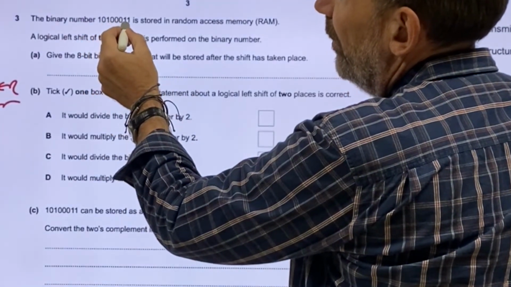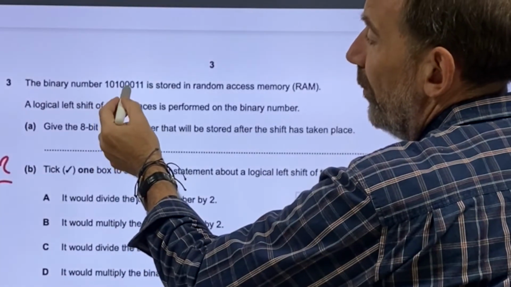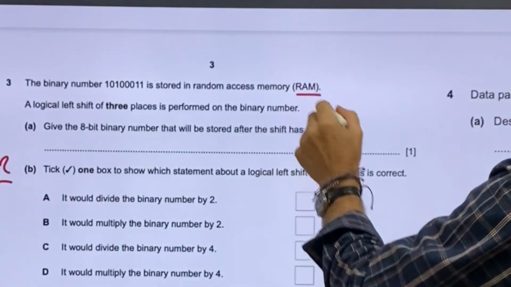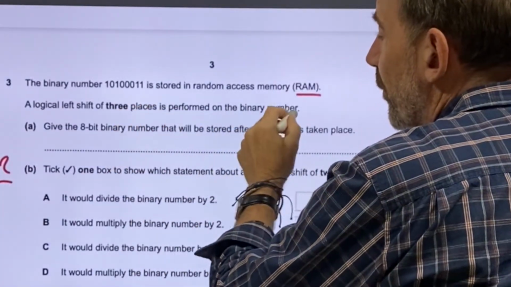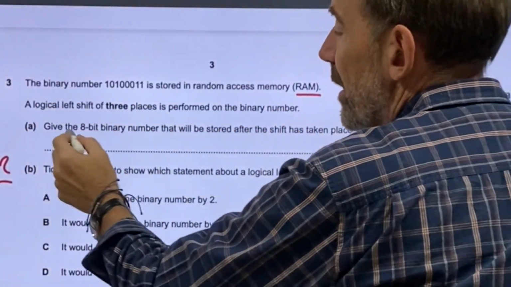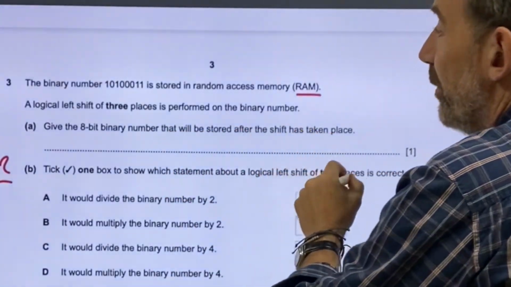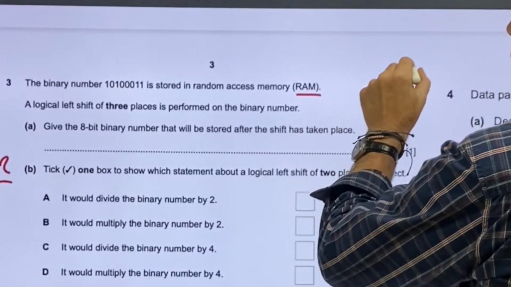The binary number 10100, zoom in a bit so you can see it. The binary number 1010011 is stored in a random access memory, in RAM. A logical shift of 3 places is performed on the binary number. Give the 8-bit binary number that is stored after the shift has taken place. So we've got no working space here, but I'm going to go across the top here.